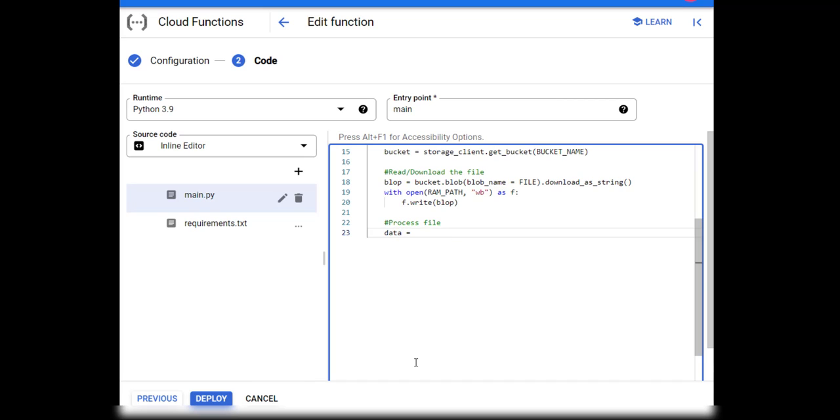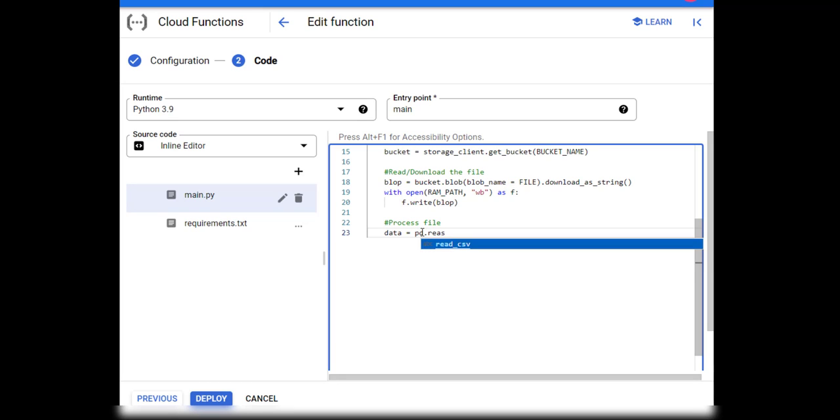To process, first of all, we have to read it from this path. Now it's downloaded here, but we have to open it in the data frame, right? So pd.read_csv, give it the path, and encoding equals Latin 1.